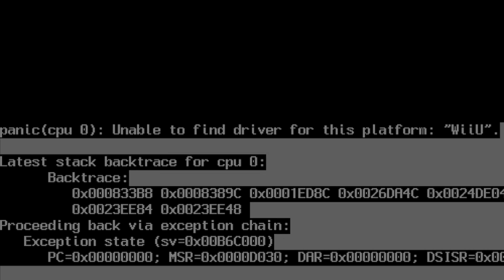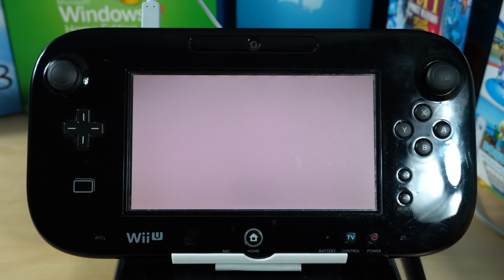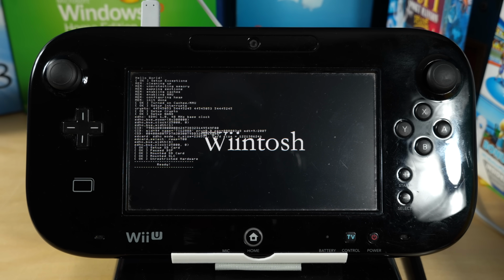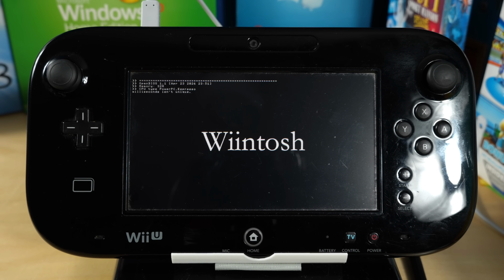Alright, it's trying to boot again. And it crashed again. Alright, guess who didn't change the drivers out for the correct drivers? Alright, hit it. I've replaced the drivers with the correct Panther drivers, so this should work. And if it doesn't, then I have no idea.